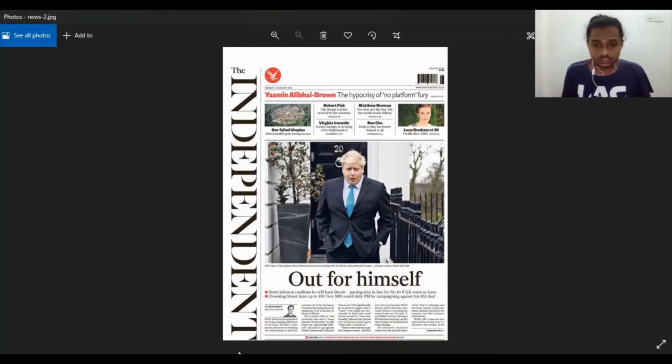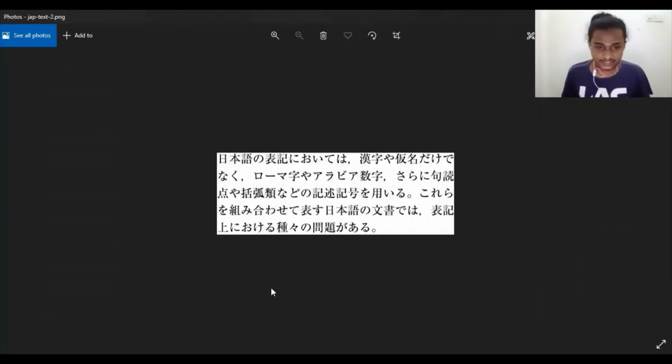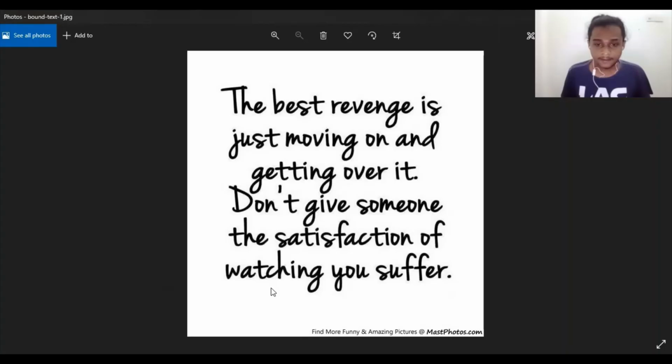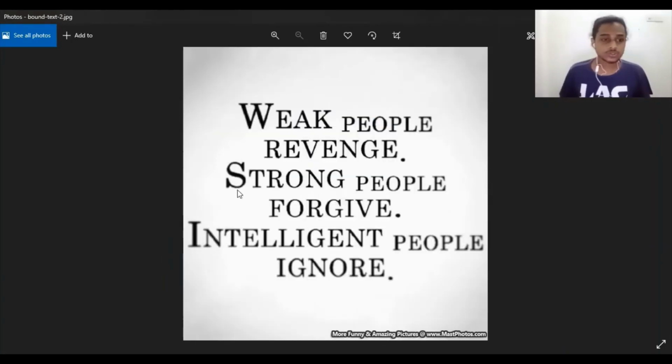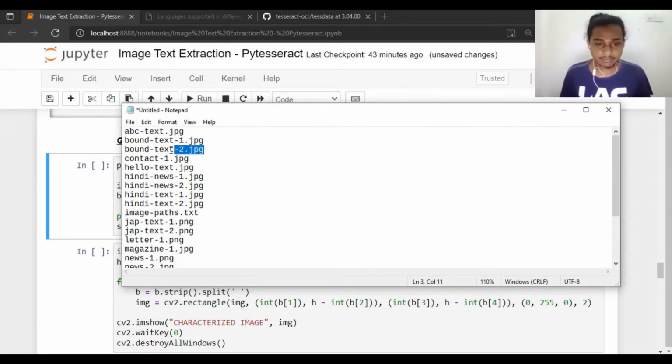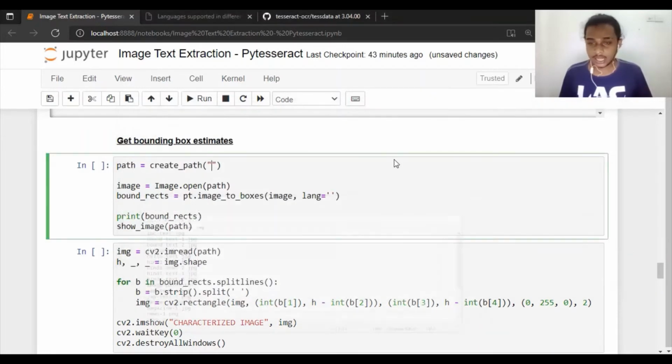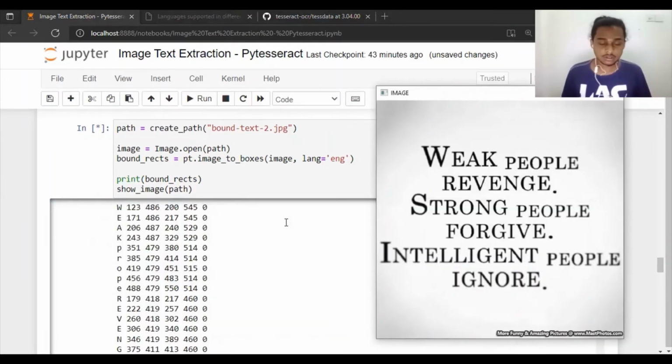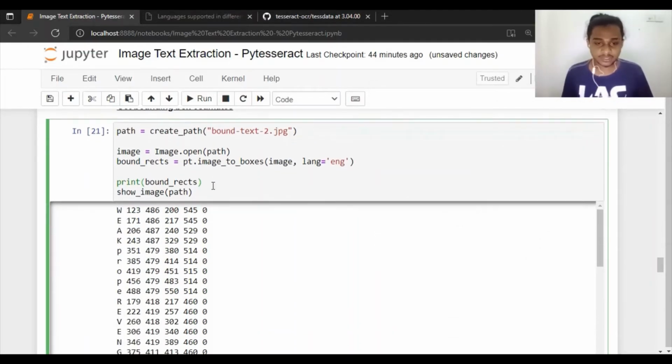Okay, so I'm going to use this particular bound text2.jpg image file to draw bounding rectangles. Let me pick up the relevant file name, bound text2.jpg, and paste it here, and my language is English. It's not necessary to specify the language, but I'm using it here, right? You can see that the image has been rendered successfully. Let me close this and explain what this means.